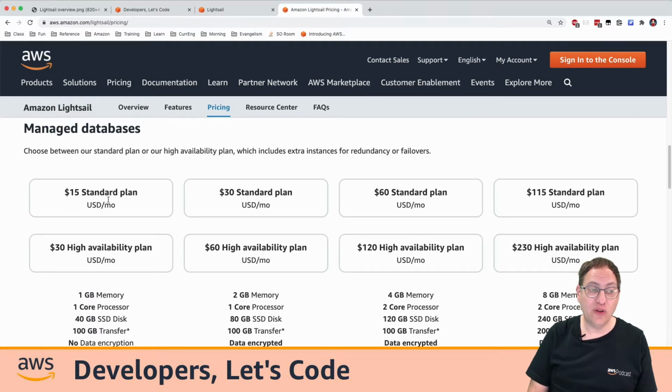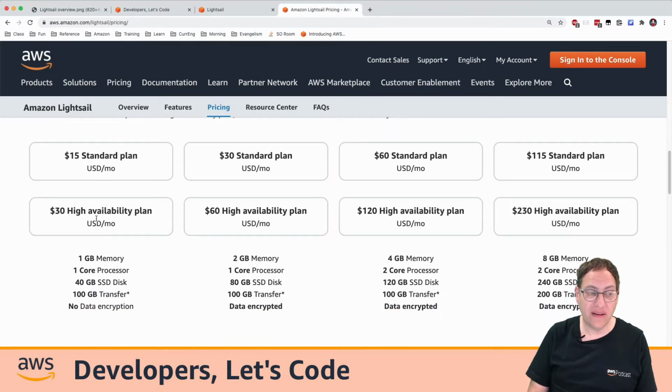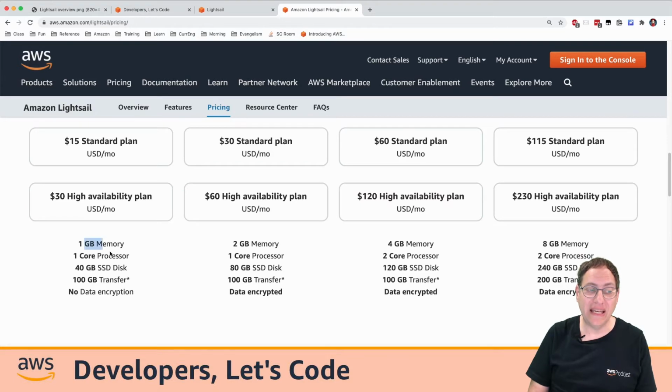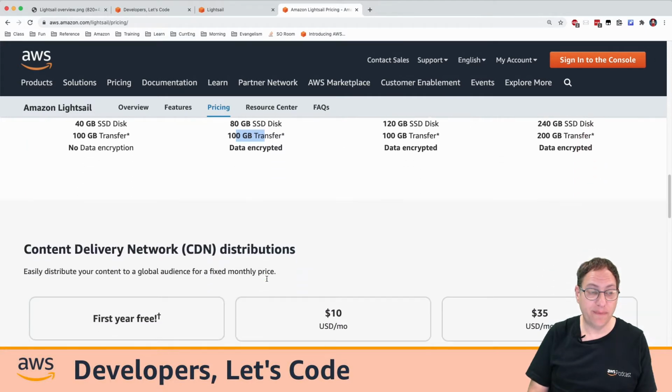Same thing for databases. You can come in and you can choose a database for a certain price, double for high availability, and again, it includes compute power, disk storage, and you get some additional data transfer. This is very handy if you're just making a public database, which you want to access across the internet. It does include a certain amount of data transfer added to your account when you use a database.